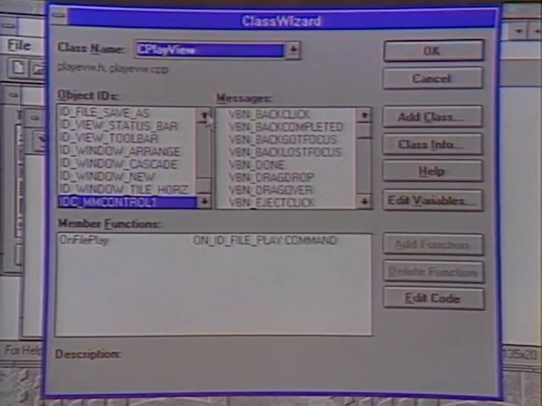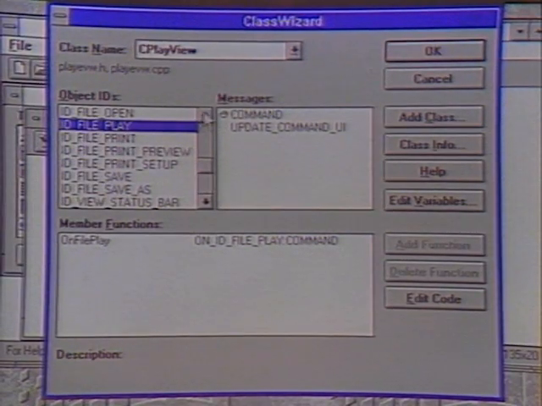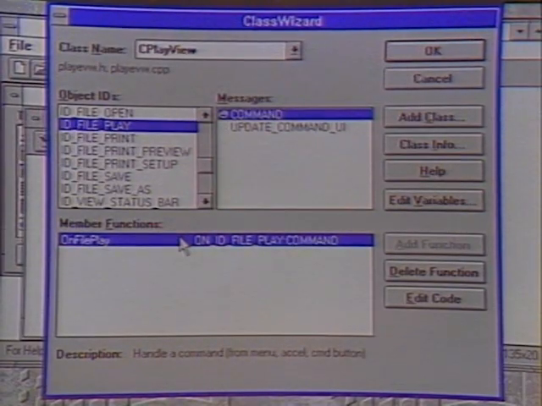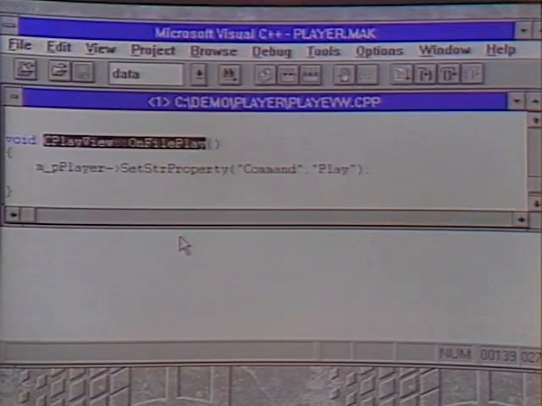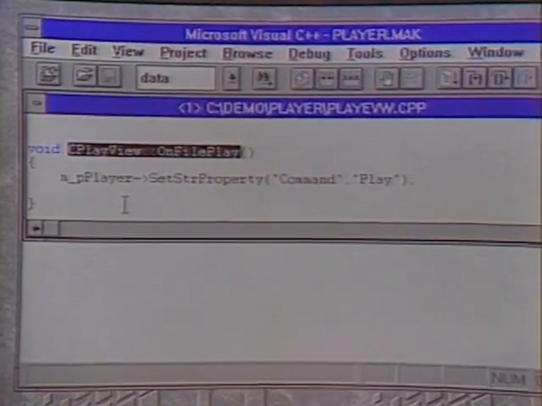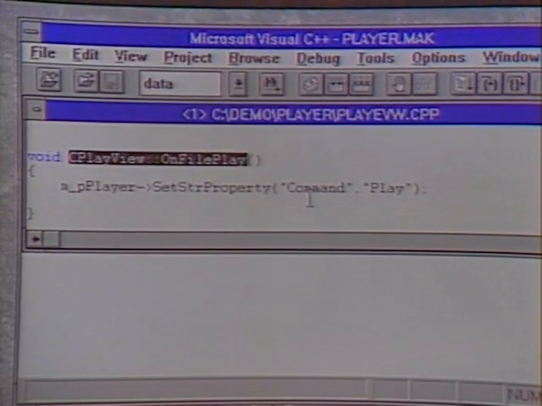Now in this pane here, you see that these are all the messages that can be sent to that particular control. So as I switch to a different object in my application, like the file play menu item, I see a different set of messages. I double click on a message, and it creates a member function for me. That member function is where I put the code to run when the user picks that menu item. I double click on that particular member function. It takes me right back into the visual workbench where I can edit the code and create my application.